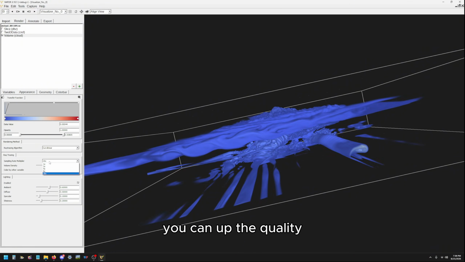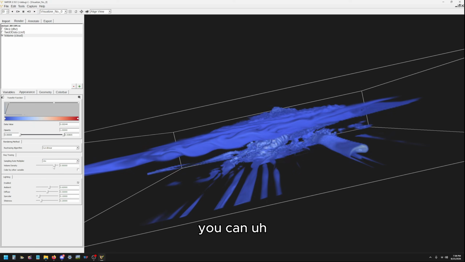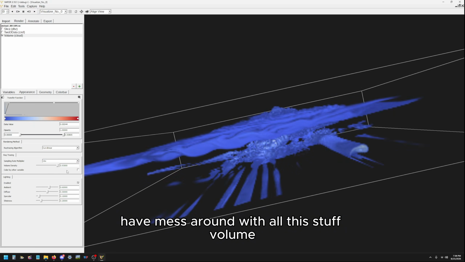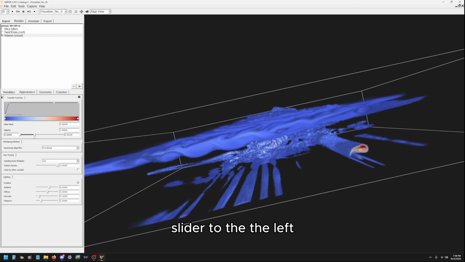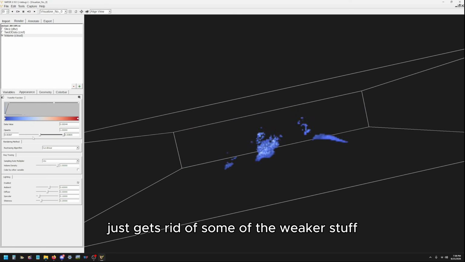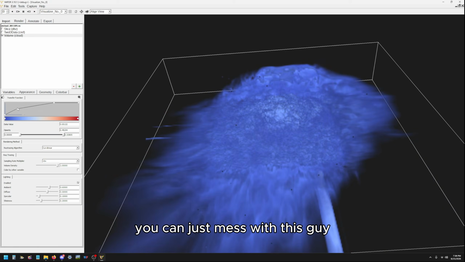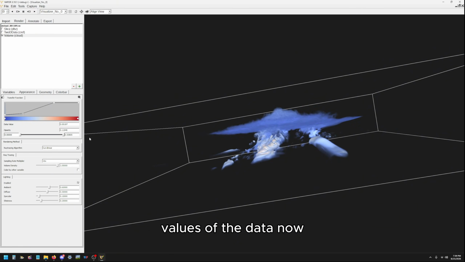Now over here, you can up the quality like I did to 16x with the sampling rate multiplier. You can mess around with all this stuff, volume density, lighting as well. This slider to the left, it's going to get more intense, and then to the right, it just gets rid of some of the weaker stuff. You can just mess with this, and it hides and shows values of the data.